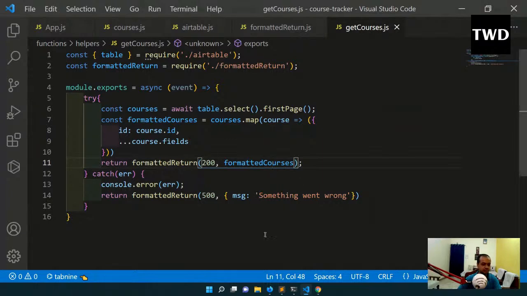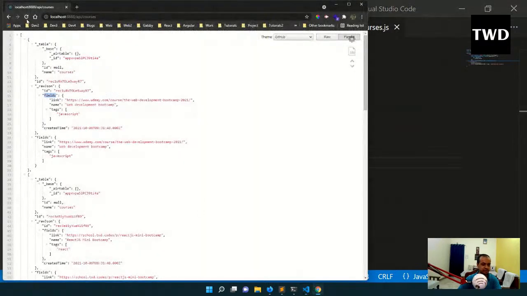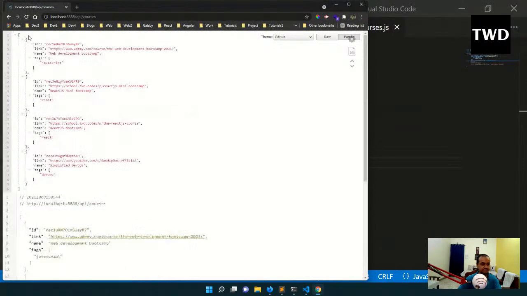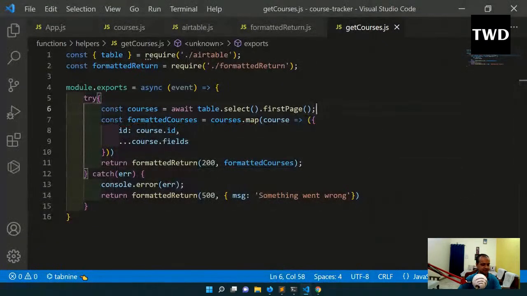Now let us come back to our API endpoint. Let's refresh it. See, now it is coming like this, and it is showing such a wonderful ID, and the link, name, tags and all those things are there in an array of objects. So it is coming good.